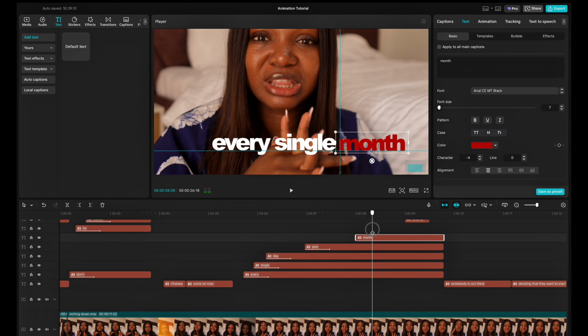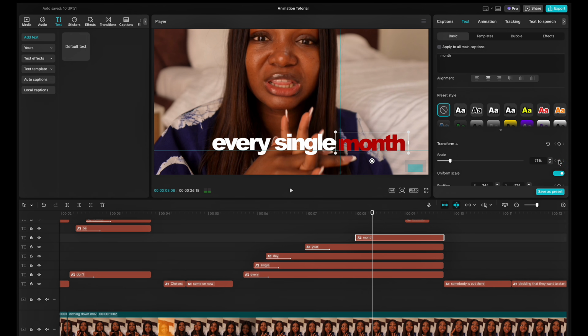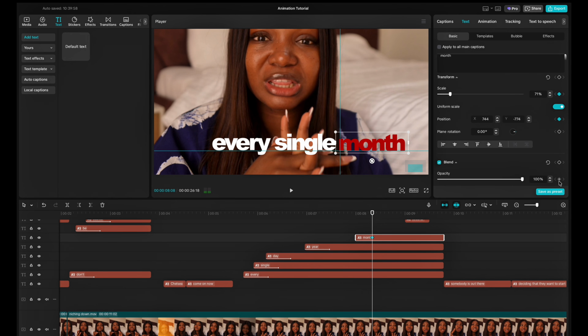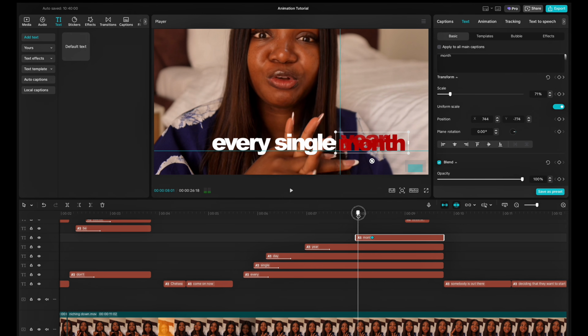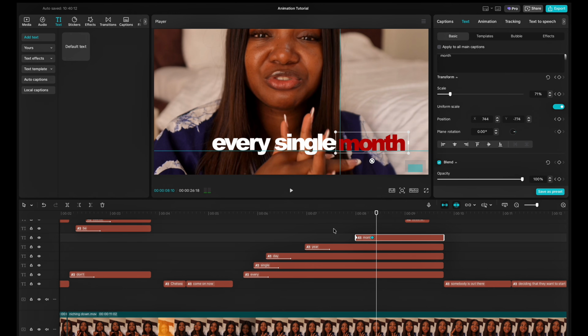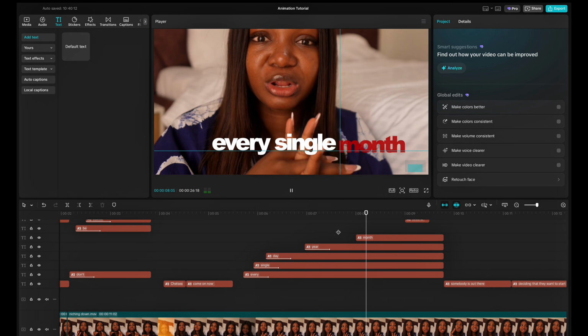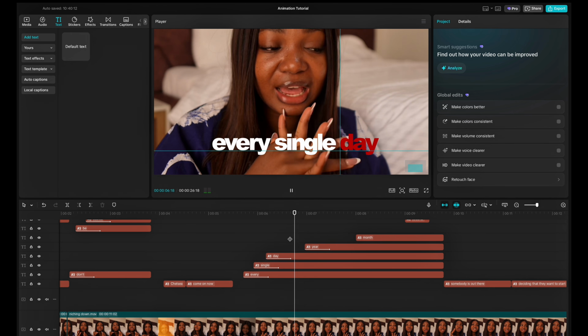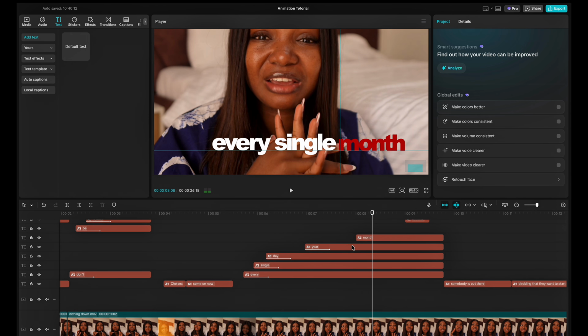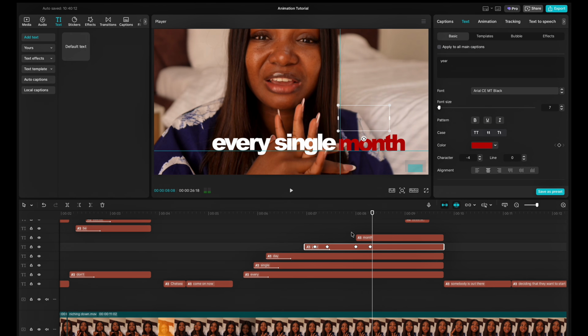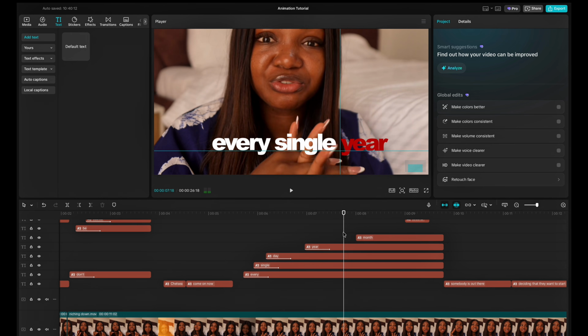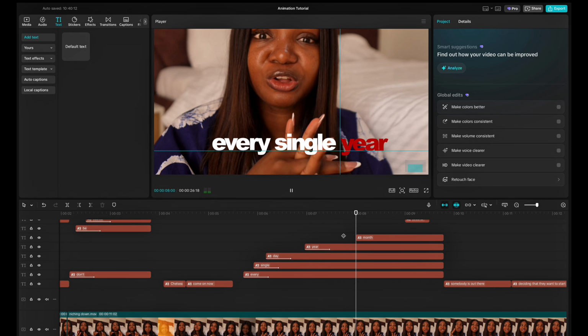So for month, I want it to land there. Yeah, but in the beginning, I kind of want it to go down, which is why we have the lines. And then it should fade. Every single month. Every single year.